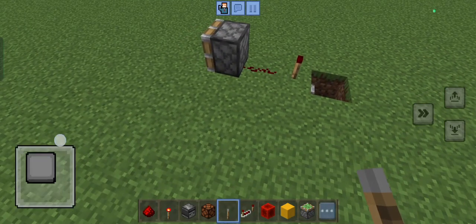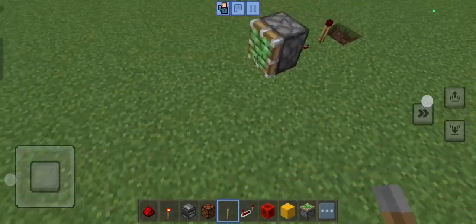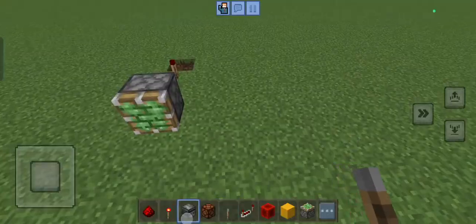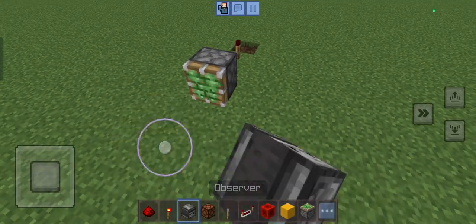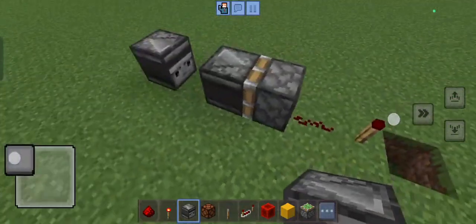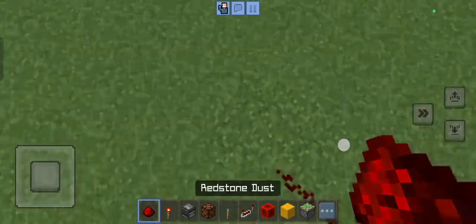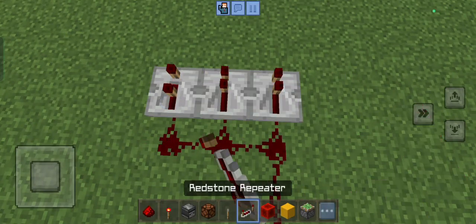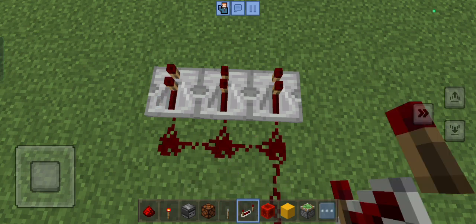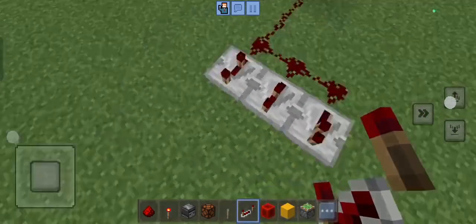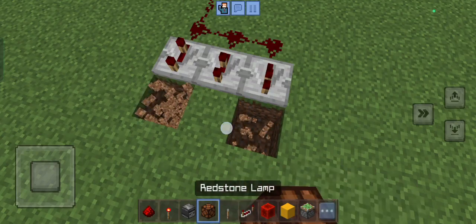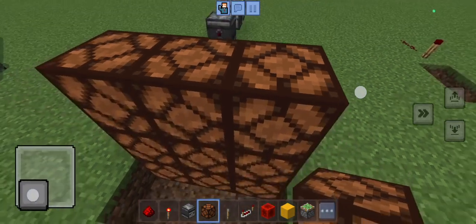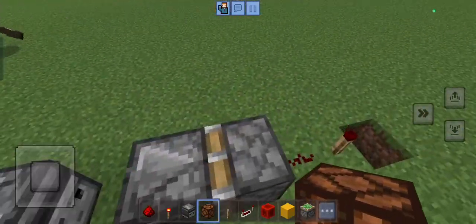To make this really balanced, we use an observer here, then use another observer there, then make a redstone dust over here. Now what we need is this, and this, and this. Then we need a 3x3 redstone lamp, because once you turn on this, it does nothing.